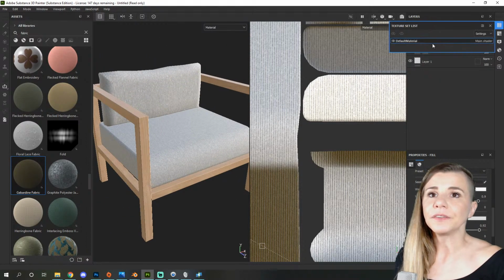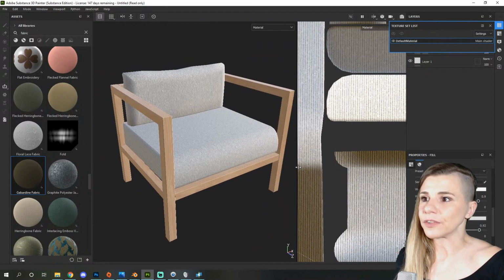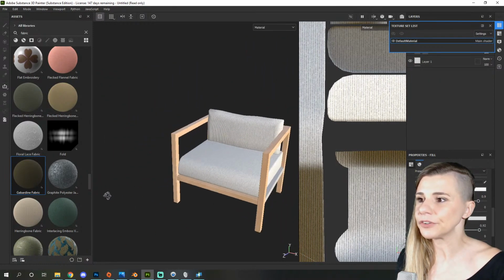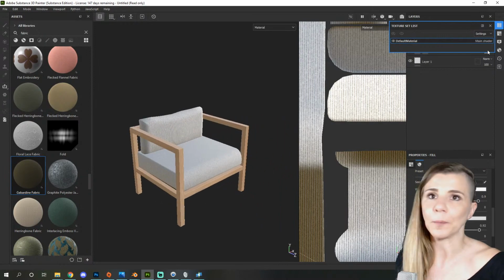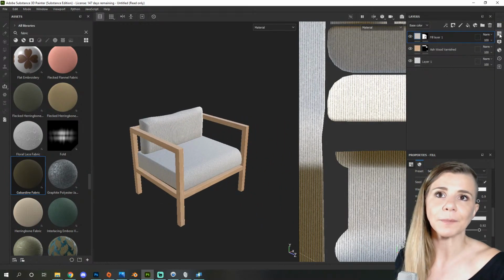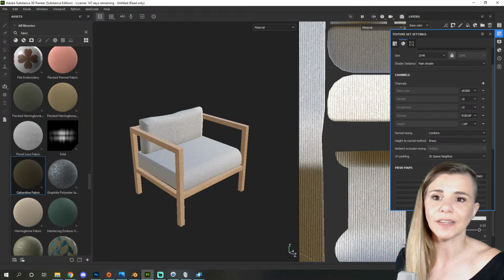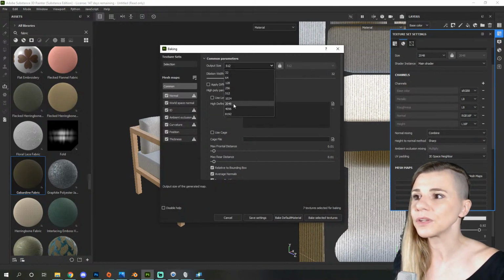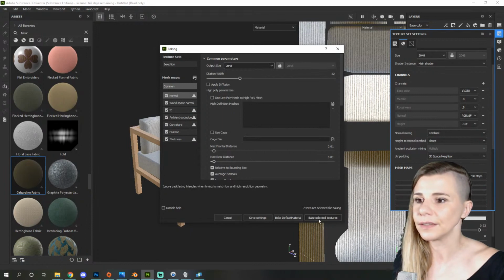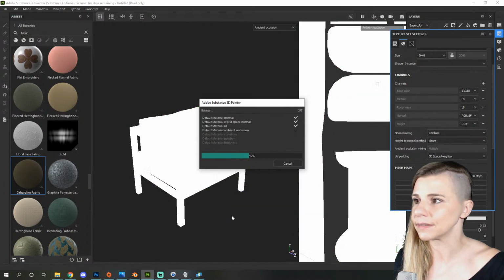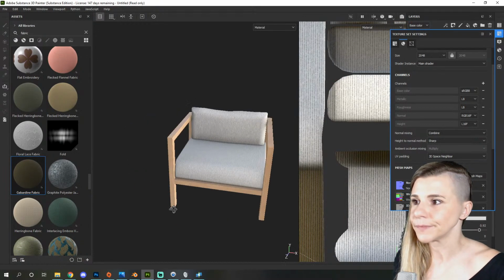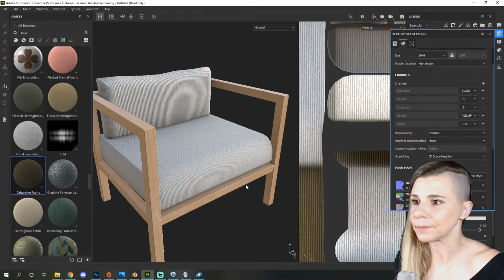Another thing we can do to add some realism to our texture is to bake the mesh maps, to add some ambient occlusion and dirt in our mesh. So for that, I'm going to click here on texture set settings and click on bake mesh maps. I'm going to increase the resolution to 2000 and then bake selected texture. Okay, so you can see that we added some shadows in our model.